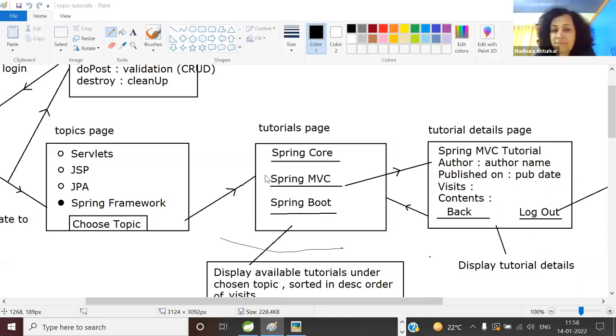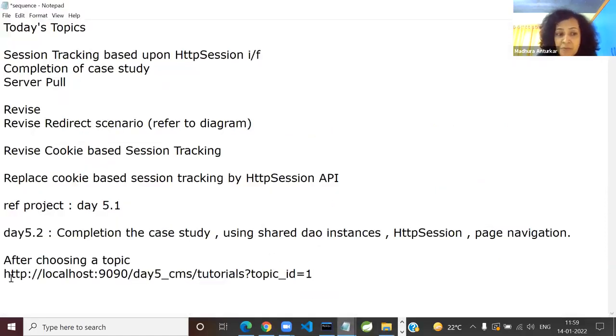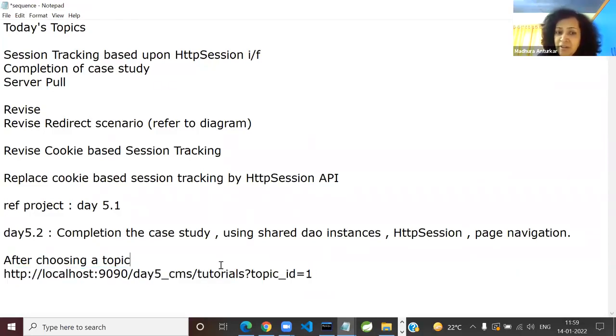Yes, please. Yes, Kunal is right. Guys, this method is sending the request parameter. I don't know whether you understood the gravity of this. Why do I keep writing? Because when the request is sent to the tutorials page, how many request parameters are you going to get? You are going to get this request parameter, topic ID. I can't get the Spring Servlet. I can get the topic ID.